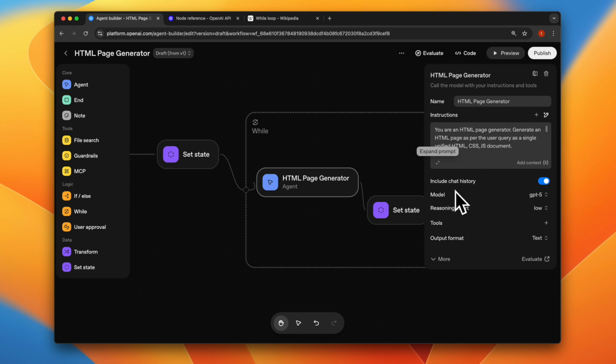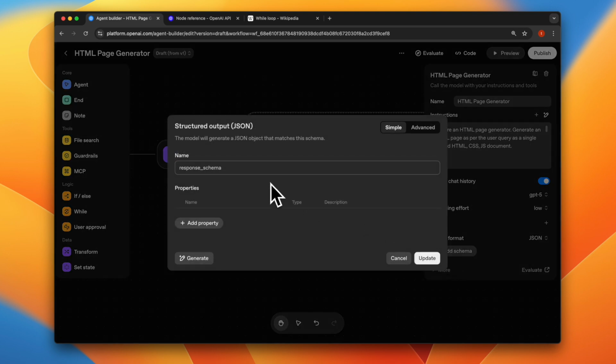And now we just quickly look through the other options over here. And everything seems fine except the output format. So we want our agent to generate a JSON output. This is just like what we did in our previous lectures, and we'll just click on add schema over here. We'll keep the name as response schema.